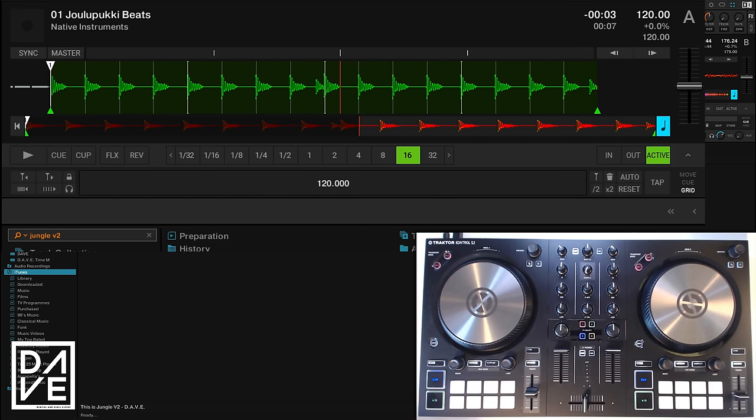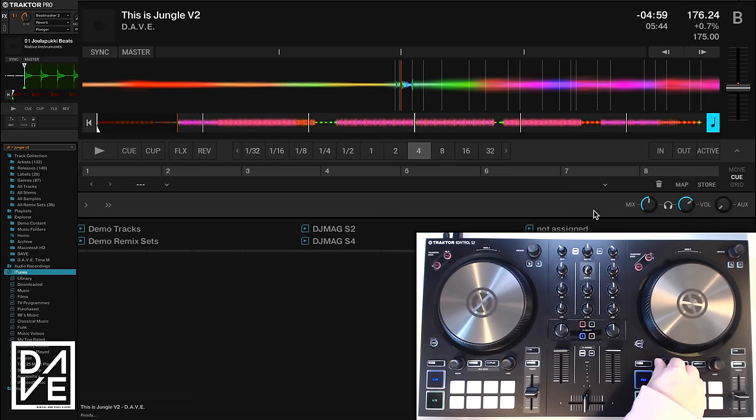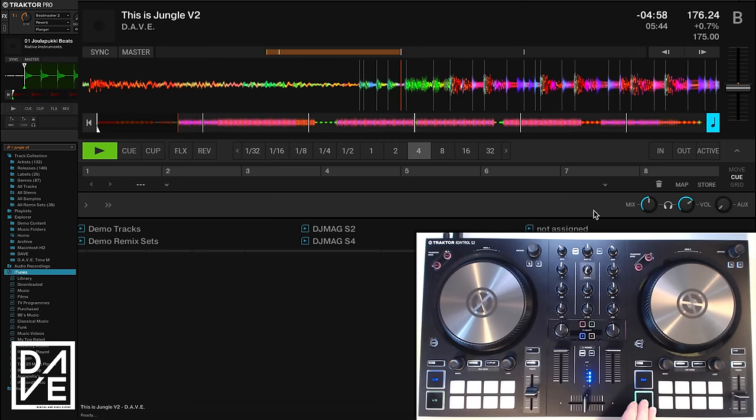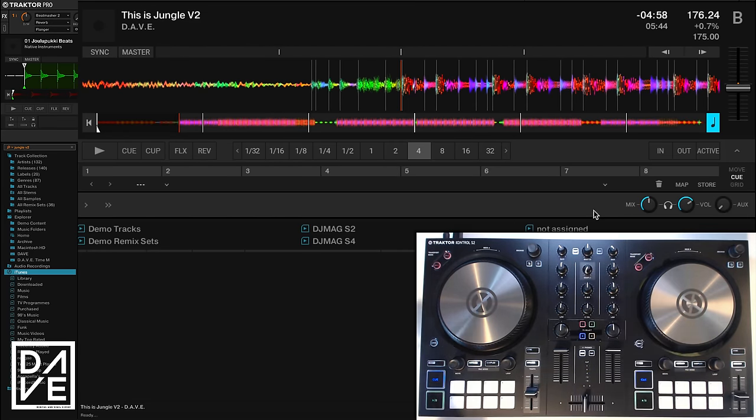If we now look at a whole song over on deck B, it hasn't got any beat grids at all. The first thing I would do is scroll to the first actual beat of the song. It may not be the first note of the song, but it will be the first beat. So if you listen to this, there's no actual beat. So I'm going to scroll all the way to the first part of the song. So here, that is my first beat of the song, my first bass drum.